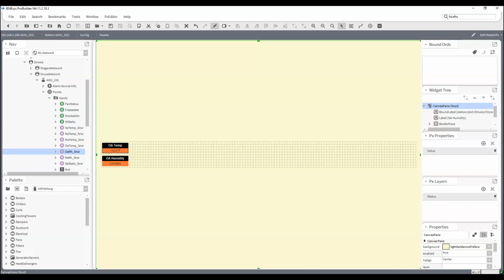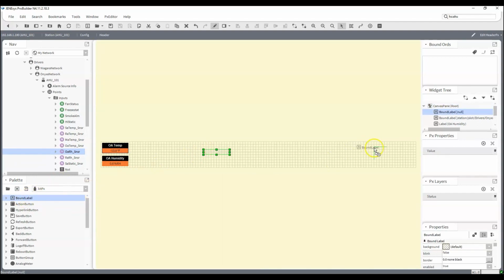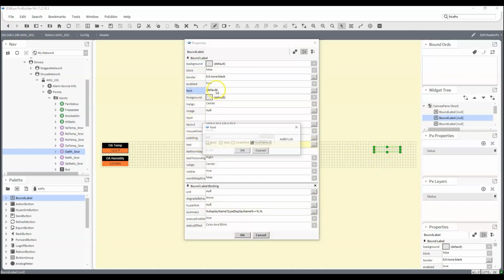So the way that I'm going to do this is I'm going to open up my Kit PX palette, and I'm going to add a couple of bound labels. I'm going to add 1, 2, and 3. And I'm going to do a couple things here. On the one on the right hand side, I'm going to double click this. I'm going to change this to Arial and 14. And I don't think I'm going to do anything with the italics. I'll go ahead and select OK here.